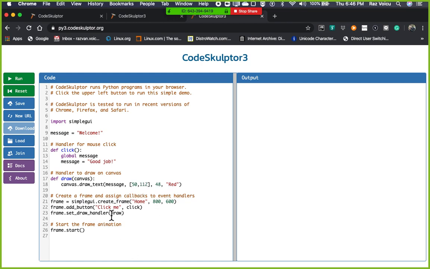So we have this button, which is called click me. Whenever we click it, this procedure is invoked. This procedure is here. What does it do? This procedure changes the value of this string. This string initially was welcome, and then it became good job. Whenever we have executed click, we change the message to become good job.